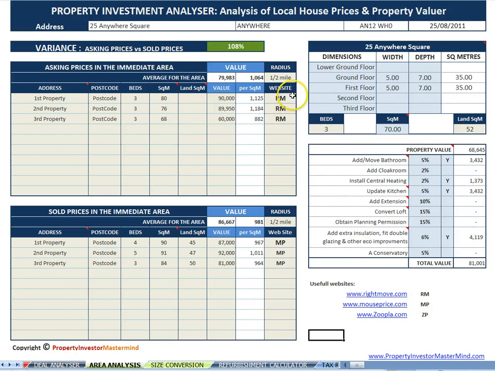So this is how we get our asking prices, and by going on to Rightmove, you're able to do this. Now, what I suggest that you do is use the map facility in Rightmove. Let me show you how I do this.